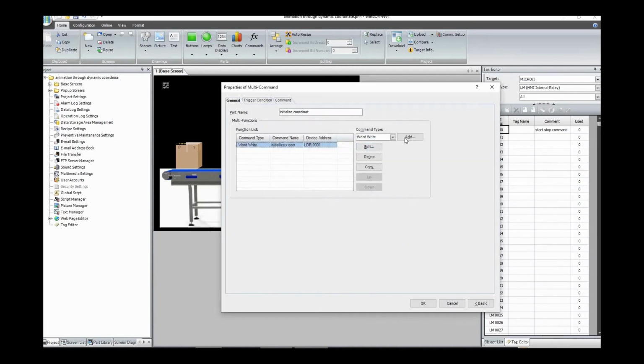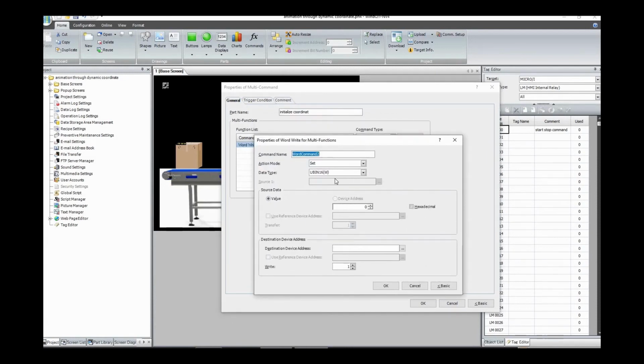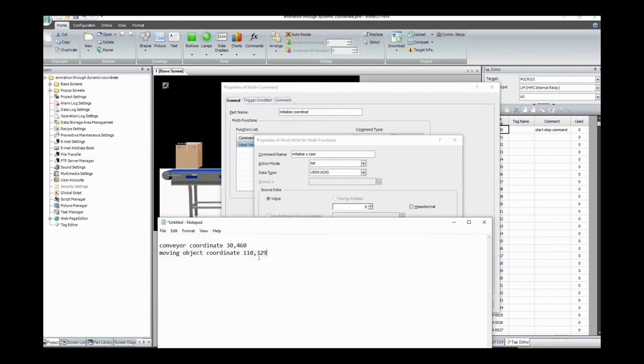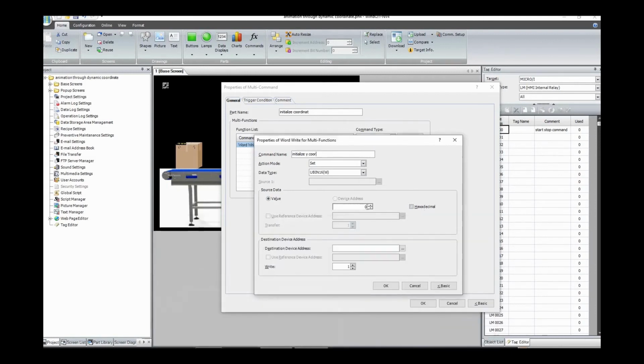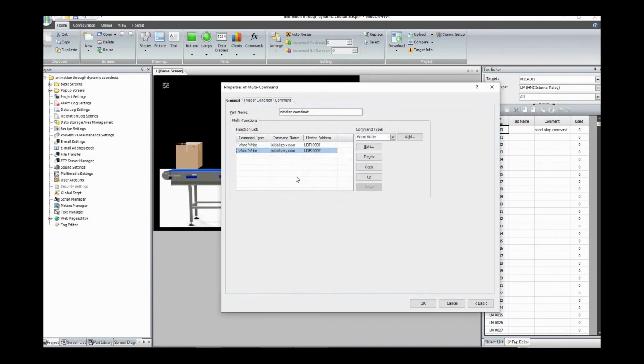Let us add in another word write function. This time round is to initialize the y coordinate. What value to write in? 329. We set this value 329 to LDR2.